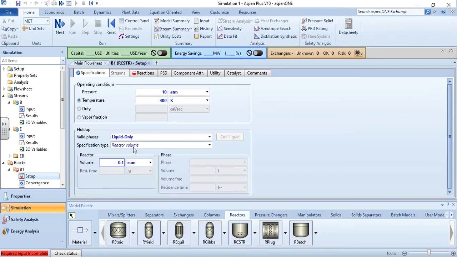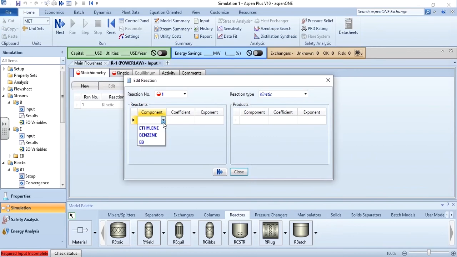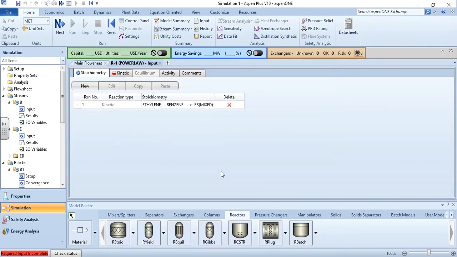So once after giving this information, this tick button has become active. So it means you have to specify at least 4 values: pressure, temperature, valid phase, and either reactor volume or residence time. In this case, we have to specify the reactor volume. Then go to the reactions and click on this new, and we have already done this step in our previous exercise. Go to this power law, click OK, then click on new and specify ethylene and benzene react to form ethyl benzene, with exponent -1, -1, 1, and coefficient 1. I am not repeating it because we have already discussed it in the batch reactor in detail.